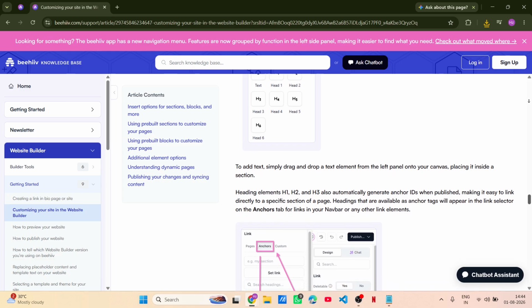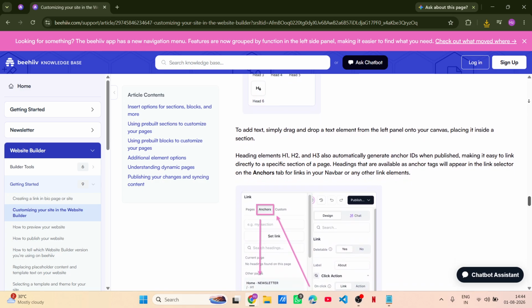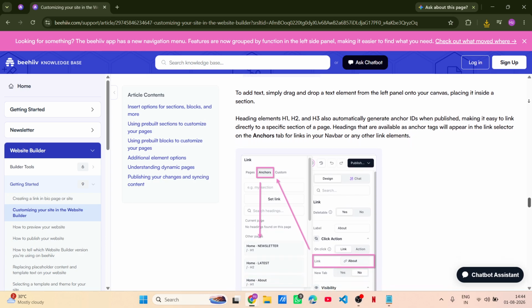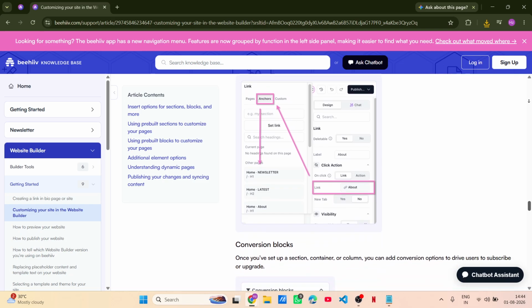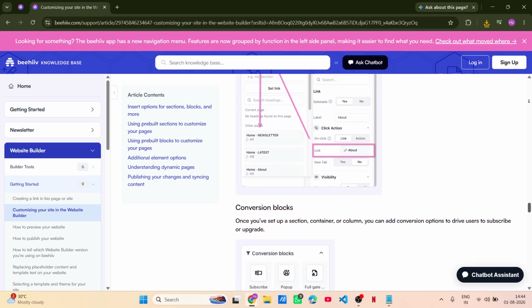Once you are satisfied with all the edits, take a moment to preview your website to see how it appears to your audience. You want to ensure everything looks great before going live. Taking that extra step to review your site is crucial.